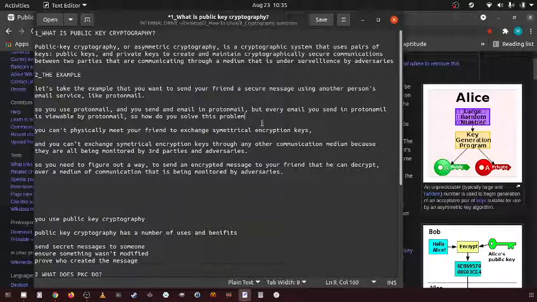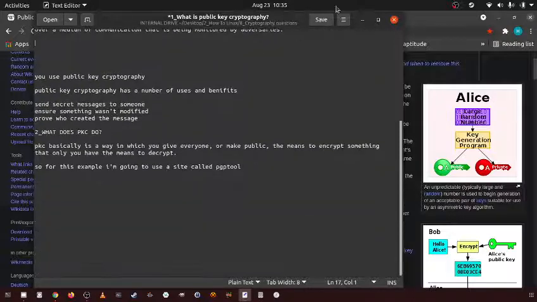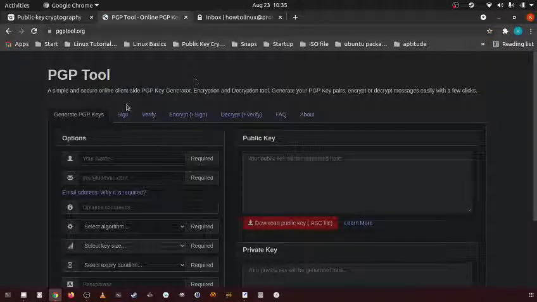So how do you solve this problem? You can't physically meet your friend to exchange symmetrical encryption keys, and you can't exchange symmetrical encryption keys through any other communication medium because they're all being monitored by third-party adversaries. So you need to figure out a way to send an encrypted message to your friend that he can decrypt over a medium of communication that is being monitored by adversaries. How do you do this? Well, this is where the PGP tool comes in.